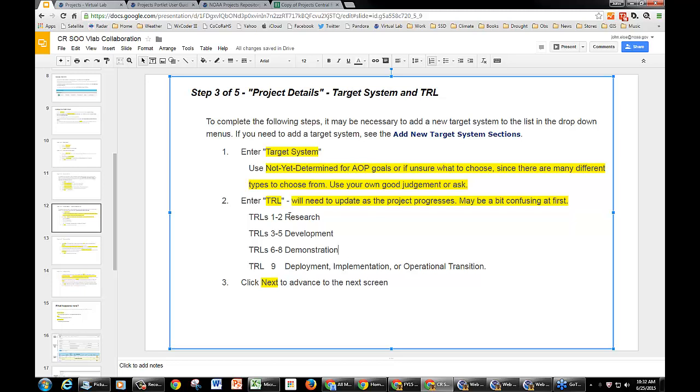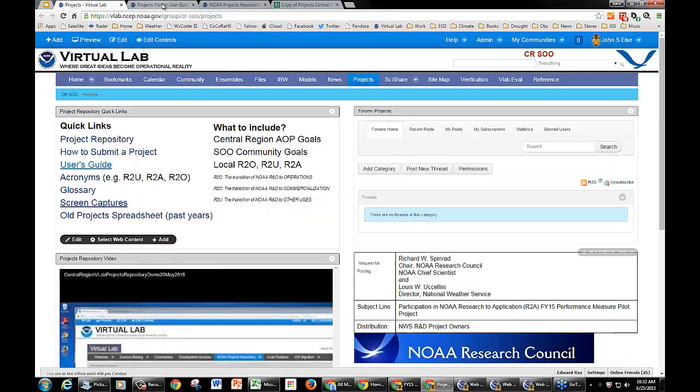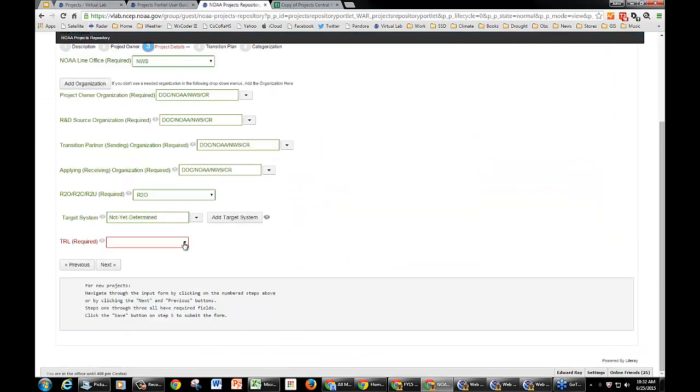So anyway, that just gives you a little sense. Don't spend a whole lot of time, but just use this as 1 to 2 is research, 3 to 5 development, 6 to 8 demonstration, and 9, it's being put out and being deployed or it's being implemented in the field. So it may be a little confusing at first what to do with that.